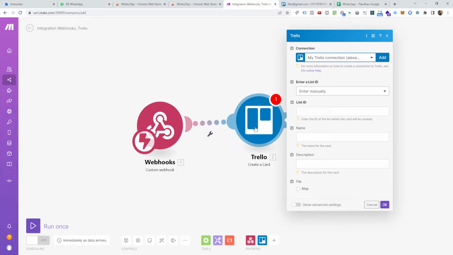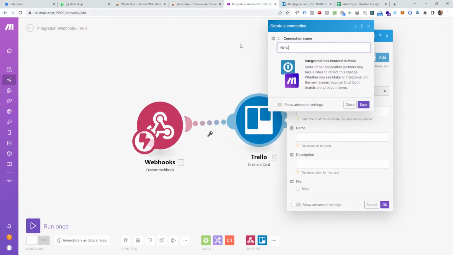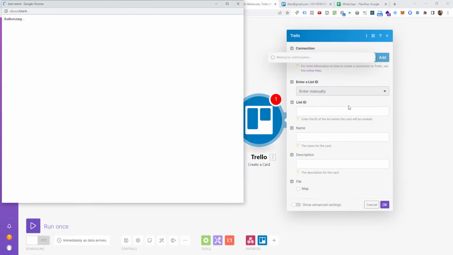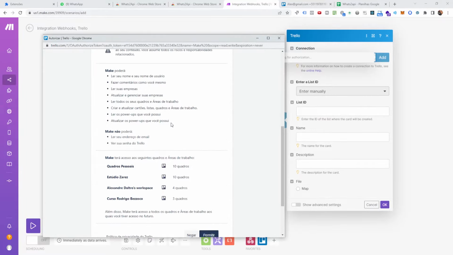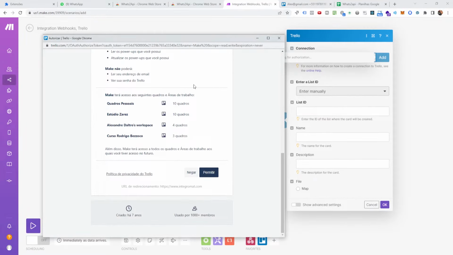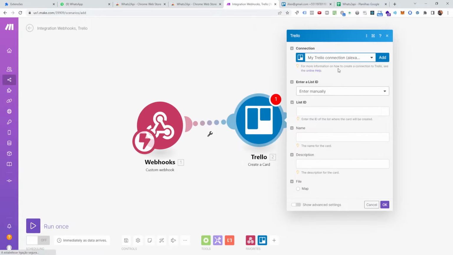And by the way, if you don't have a Trello, you have to sign up for this. It's free too, and you have to create a new connection here, and you click add new connection. I'm not gonna do it because I have one already, but you can see how you can make it. You click save. If you are not logged into Trello, you have to log in and permit allow. It will allow me to see the info from Trello, and you click allow here. And I'm gonna close this because I don't need it. I have a ready connection here.